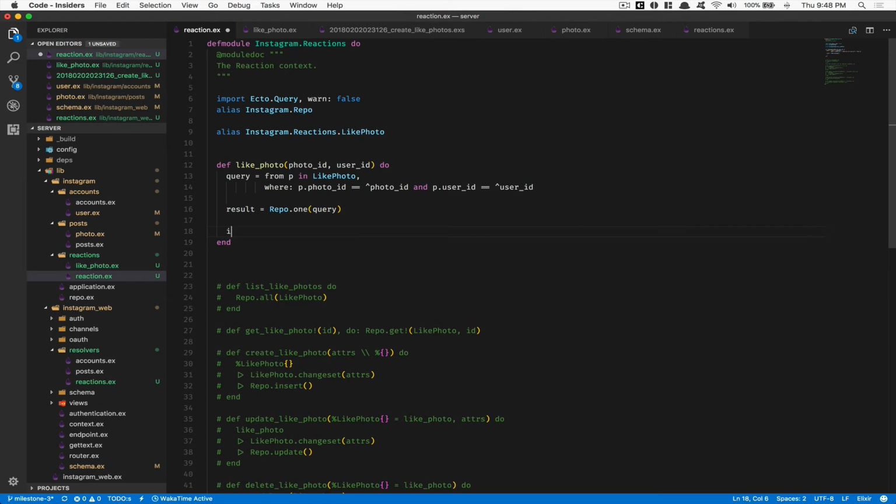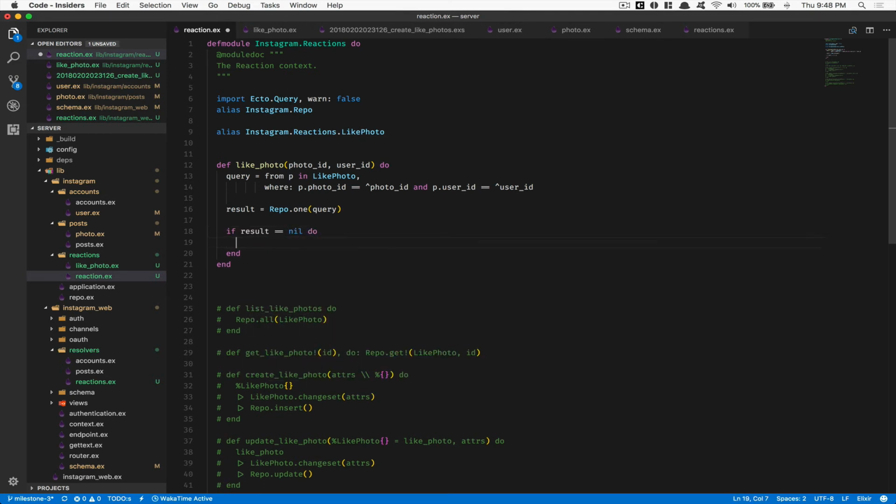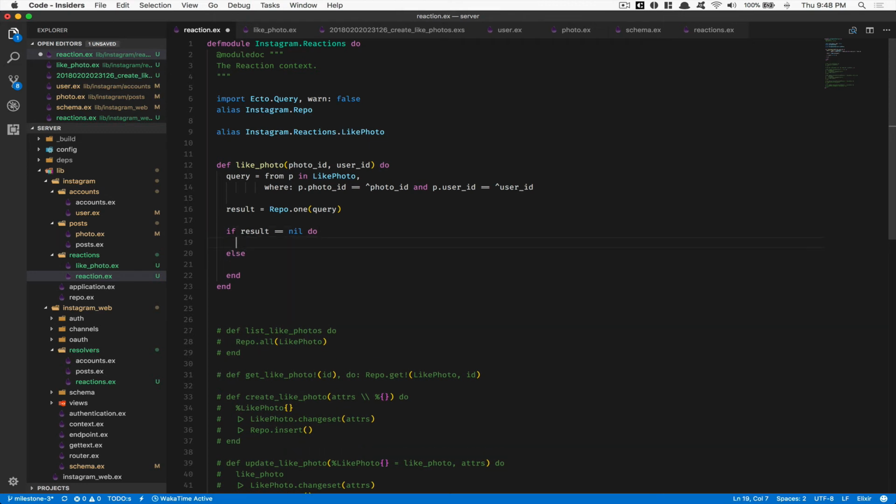Now here, what I can do is I can say if result equal nil, I'm gonna do something else. Okay. So if I have nothing, I want to create a photo like. I create a like photo, and else I'm gonna delete that.